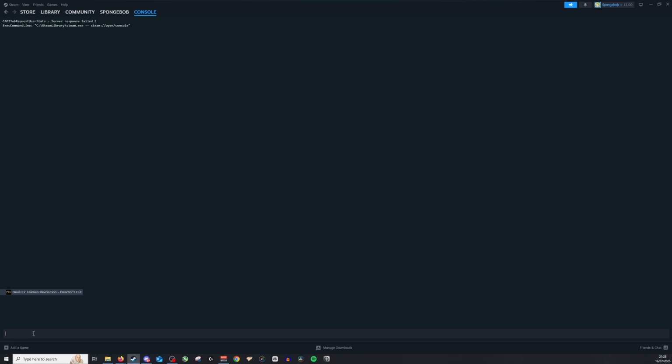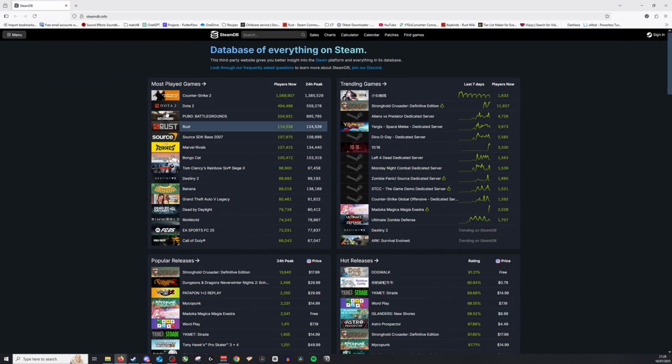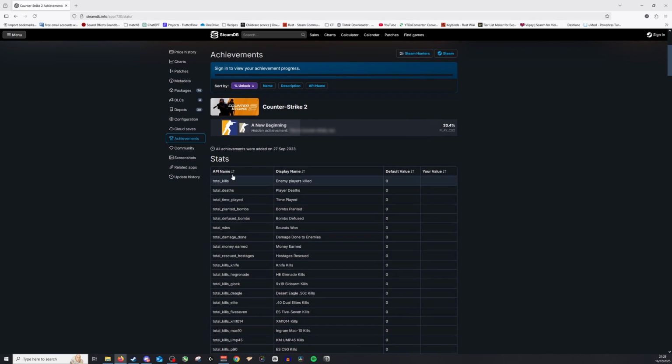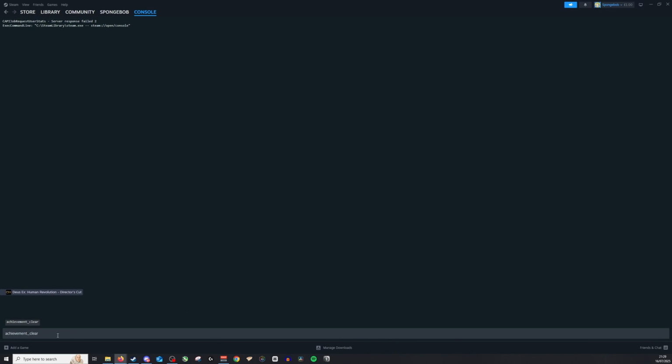From here, you'll then want to type in achievement_clear and then type in the app ID. If you're looking where to find it, you can find that on the SteamDB website, which you can see right here. From here, you can find the achievement that you'd like to have removed. So for example, we'll go to Counter-Strike, go down to achievements, and we can then find the API name and the display name. Copy paste those, and that's all you need to do.